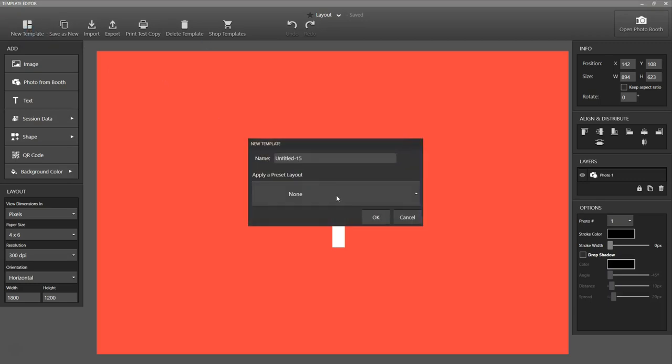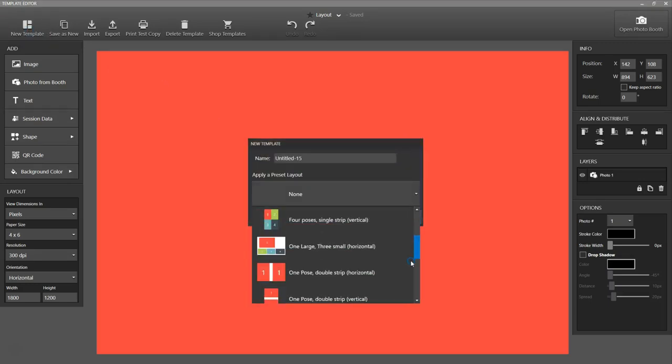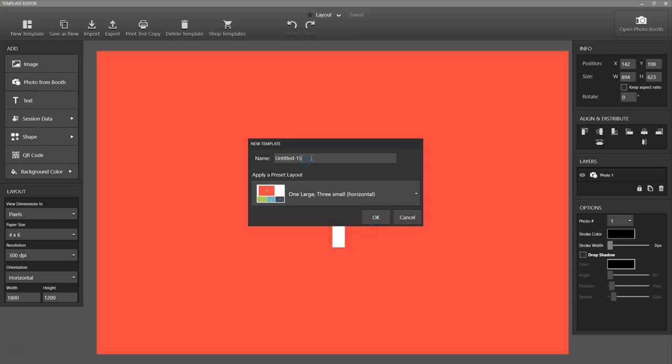Start a new template. Click on the new template in the upper left-hand corner. Apply a preset layout. Name your template.